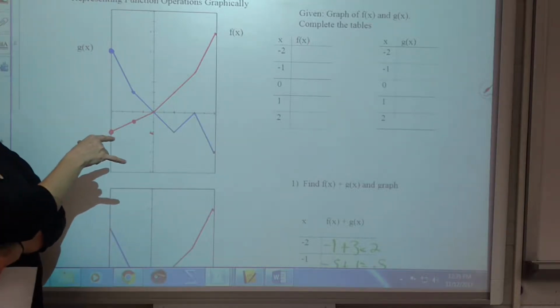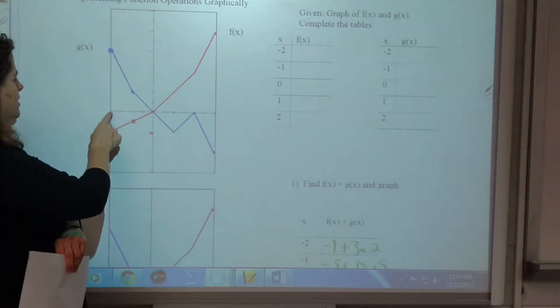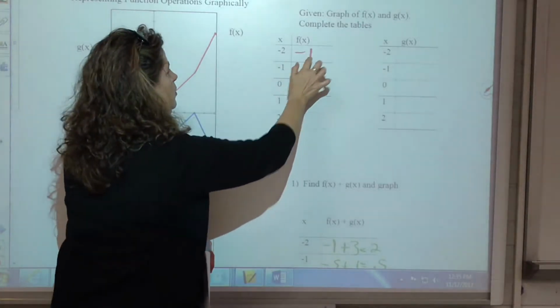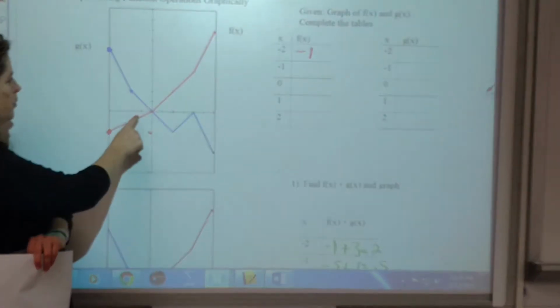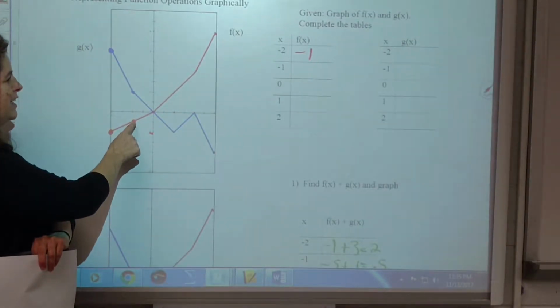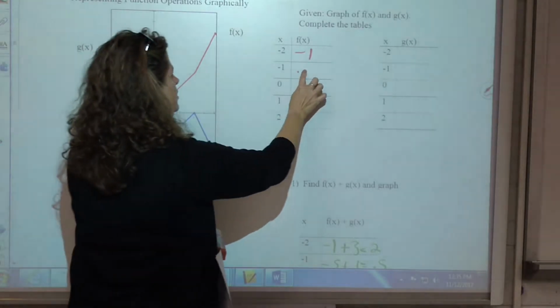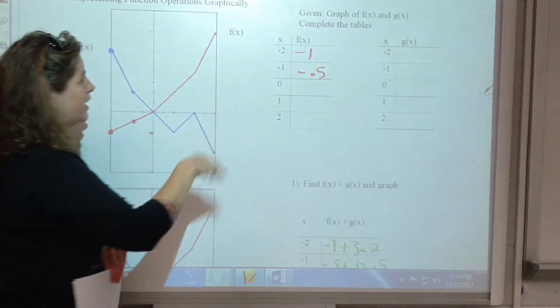So on the red graph, the f of x, when x is -2, the graph's down here at -1. So that's what we're looking for on the table. When x is -1, it's at -1/2. By the way, these are counting by halves. So -0.5. And so forth.